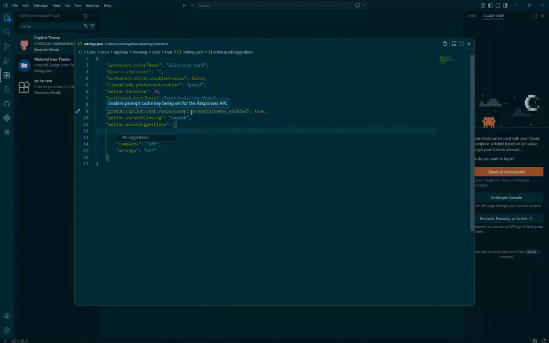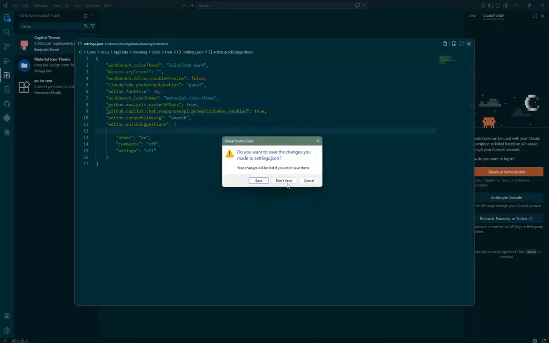If you ever want to re-enable autocomplete, you can simply reverse these steps and check the boxes again. That's all you need to do to turn off autocomplete in VS Code.